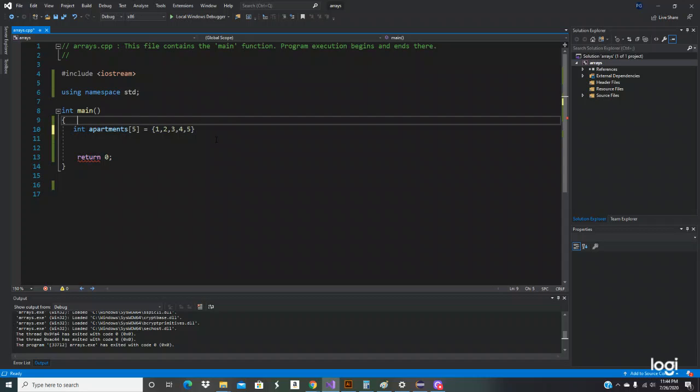So we have to use apartment number 1, apartment number 2, apartment number 3, number 4, and number 5. Now, how do we start? We have 5 elements, or 5 values, right here. The first element is going to be 0, because computers only understand binary numbers. That's why we start at 0.